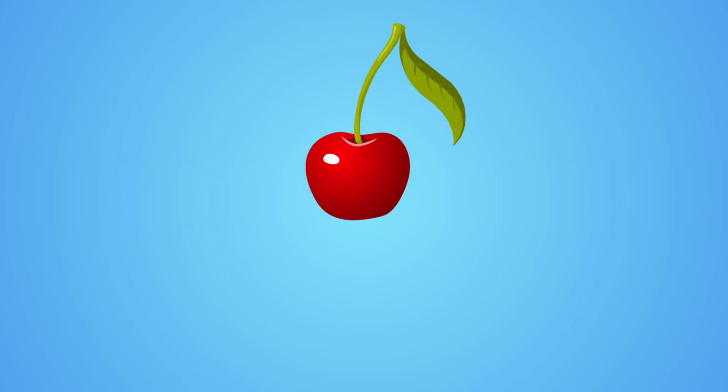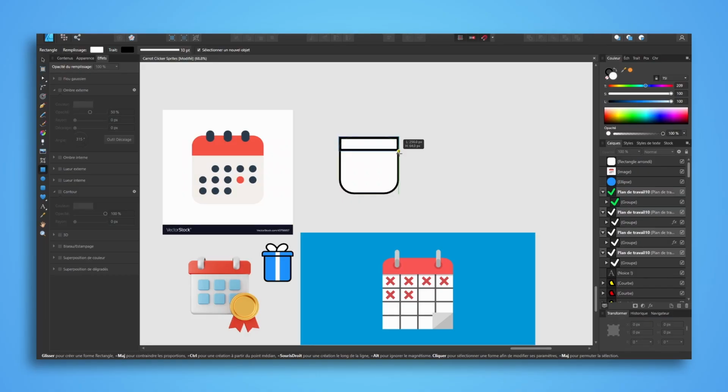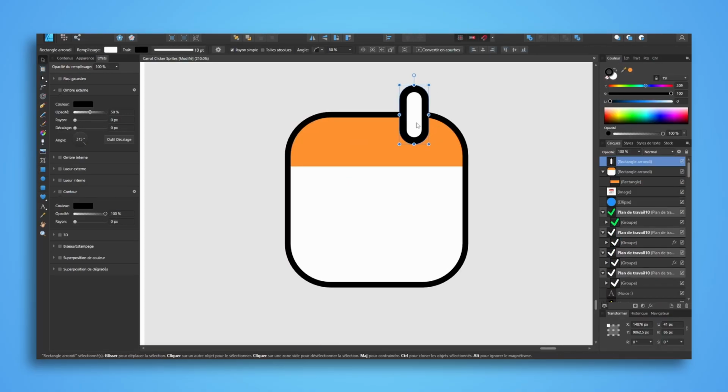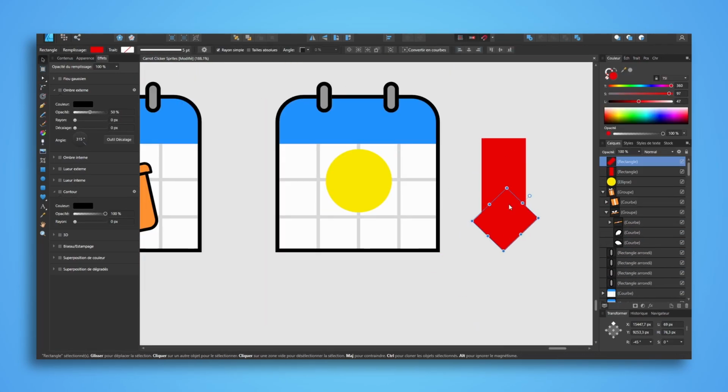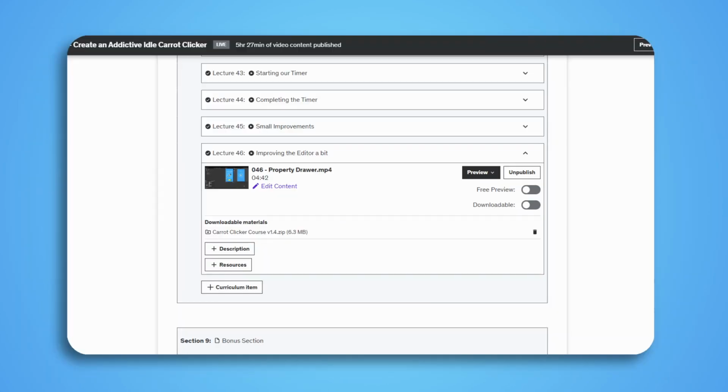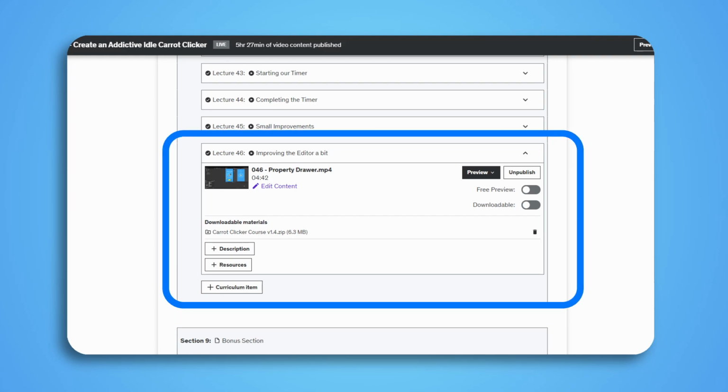The cherry on top of the carrot was adding a button to open/close the daily reward panel. That's what I did with this amazingly crafted icon. Beautiful, huh? By the way, you can obviously get all of these wonderful mouse-crafted assets and the source code of the game in the course.